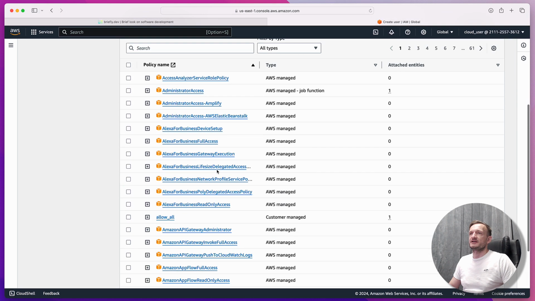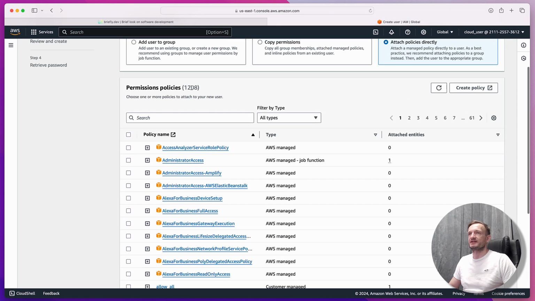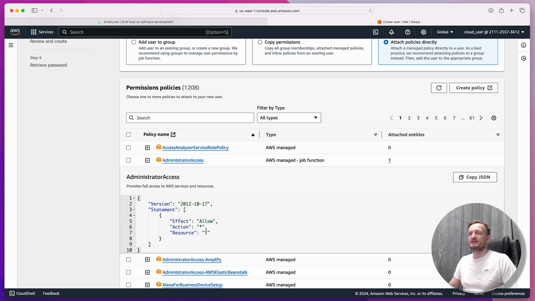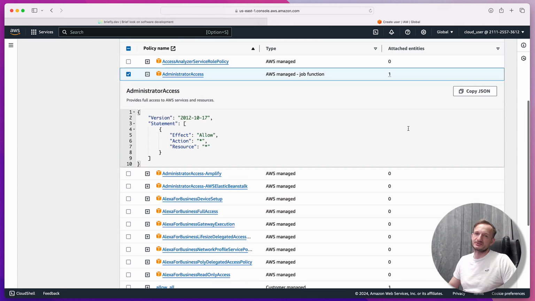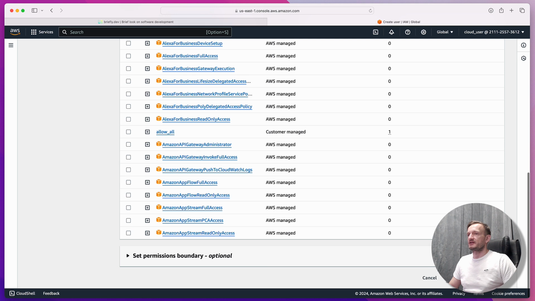So here is a very big list, like 1208 policies, and here is the very basic admin one. So allow star to star, so this user will have access to all the resources and do all the actions. So let's assign this policy. This is not something you would typically do for a user, maybe for your admin user to not log into the root account. Let's click next.